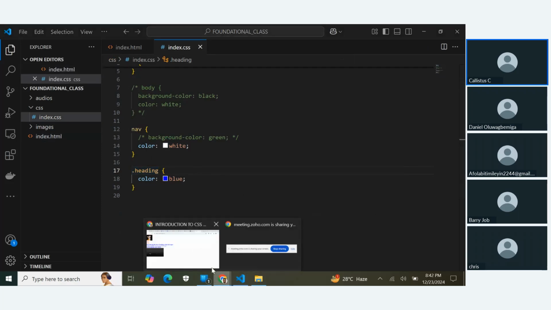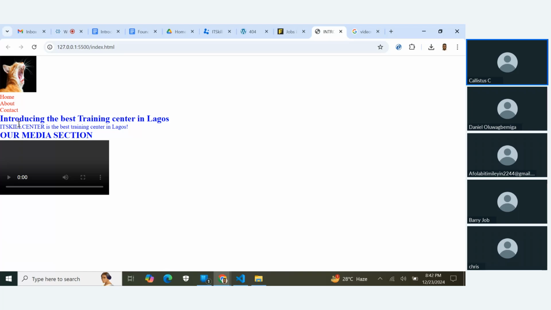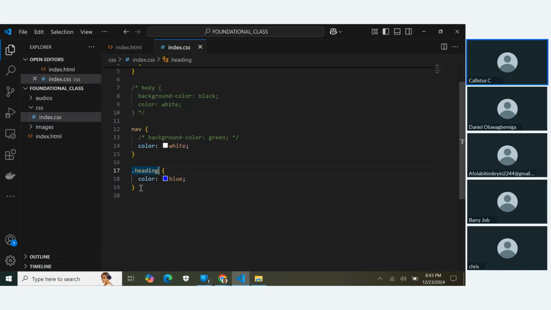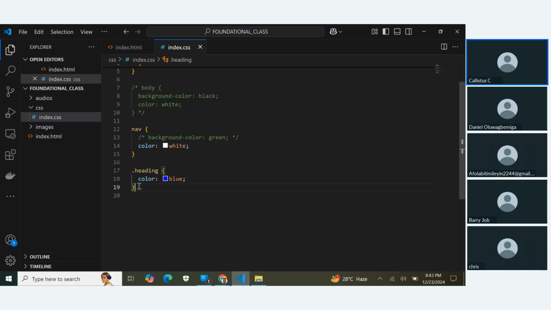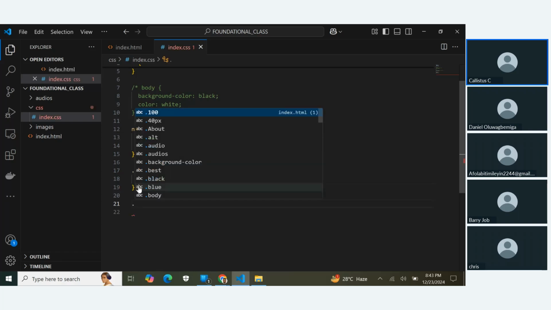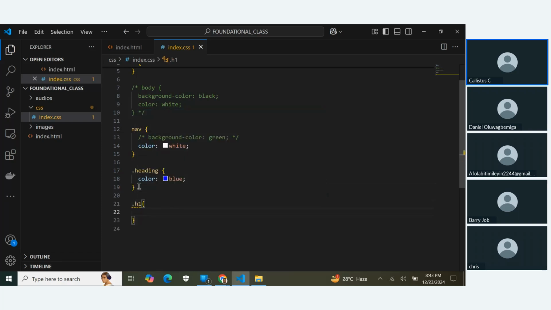But my question now is, what if I want this particular H1, introducing the best training center, to have extra styles apart from this blue color? If I want it to have additional styles that are different from these other ones, what I will just do is give it another class name. Already, I've given it a second class name. So if I come here, I'll put my dot, call the name H1 and then style it.